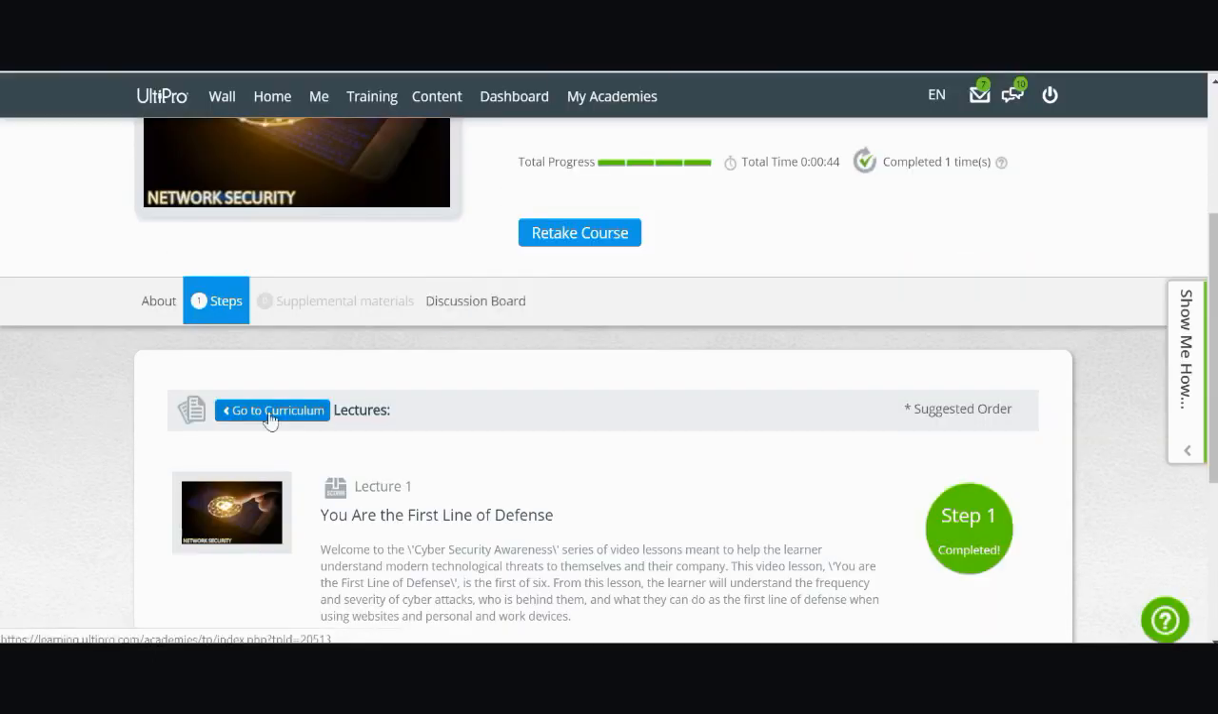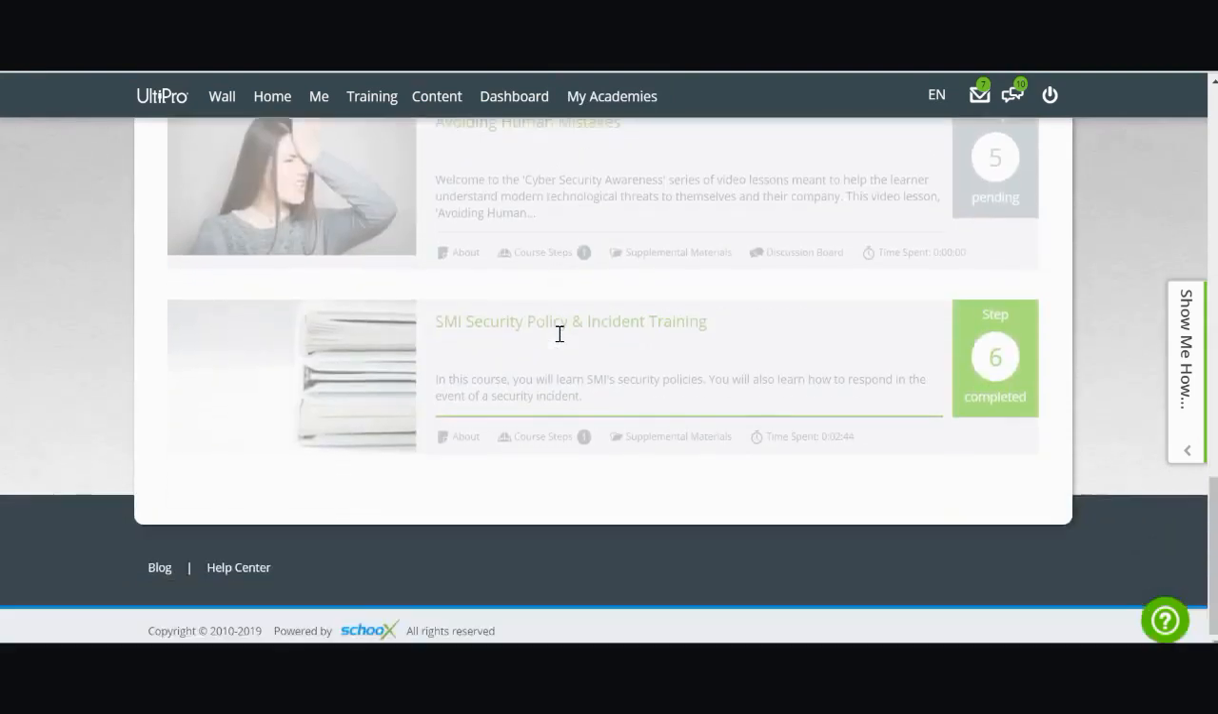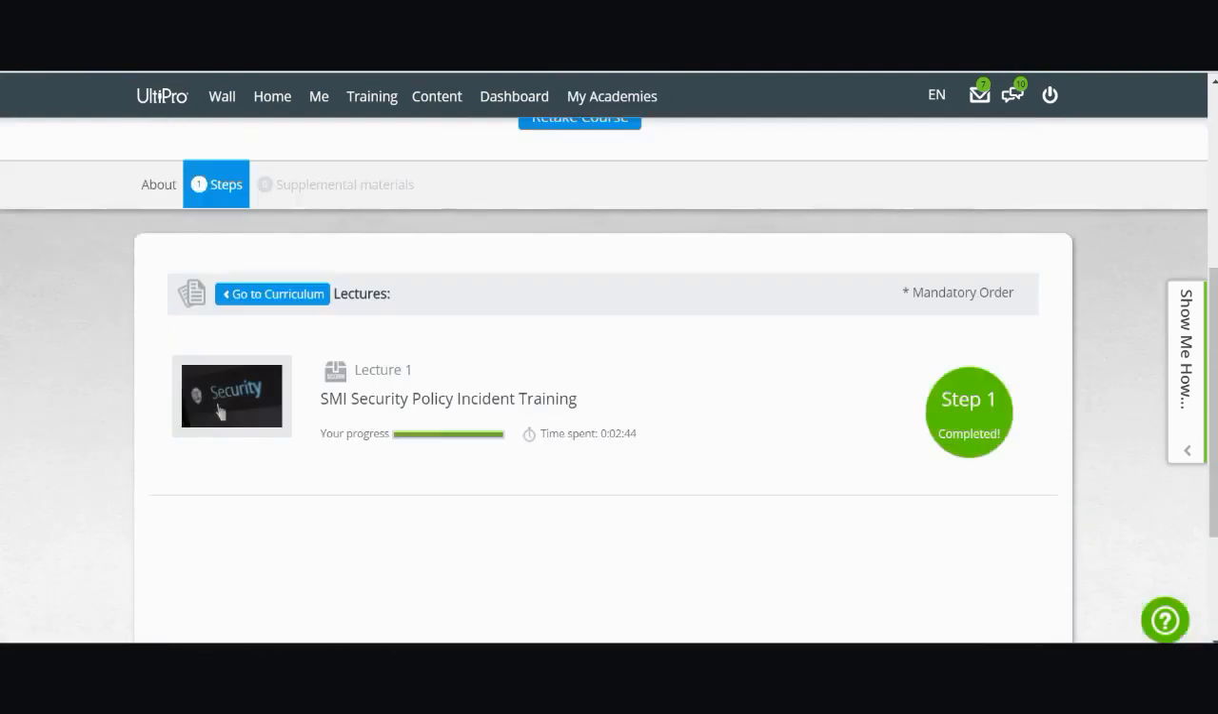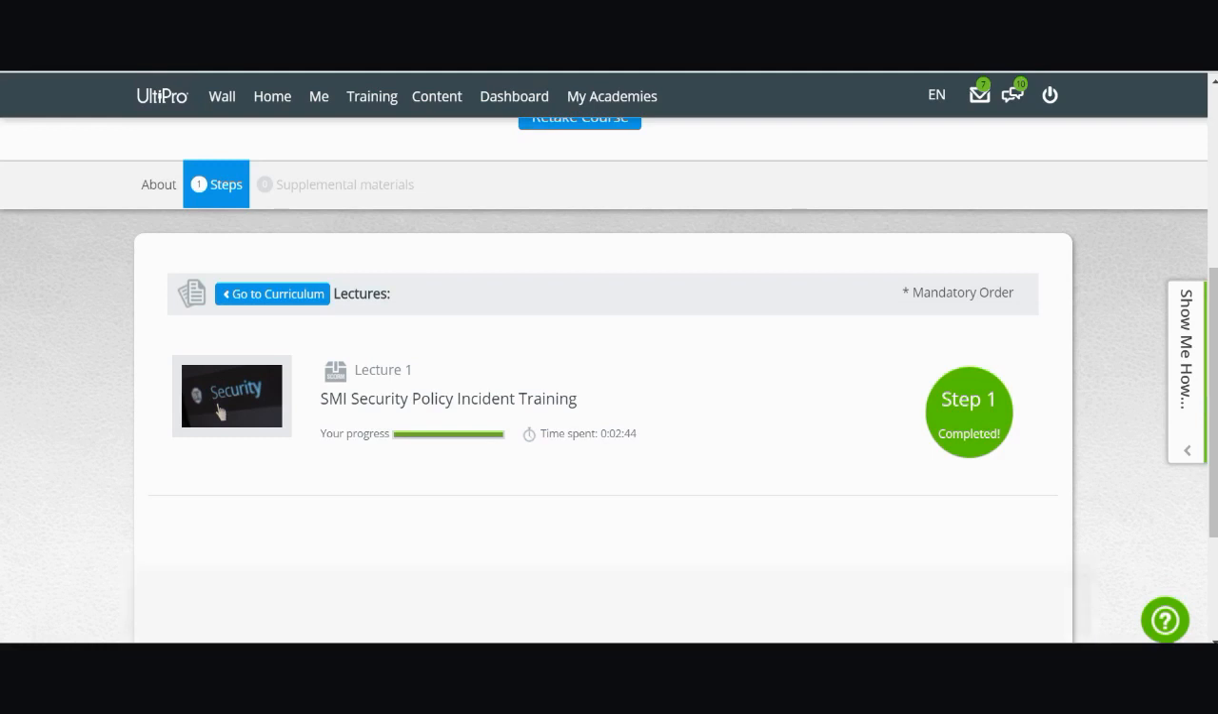Now what you'll want to do is click on Go to Curriculum, and then you will work your way through the rest of these steps. Now would probably be a good time to mention that because SMI University is accessed through UltiPro via single sign-on, the server can and will automatically time you out of the system without warning. So be sure to log out of SMI University and UltiPro before you start taking additional curricula.